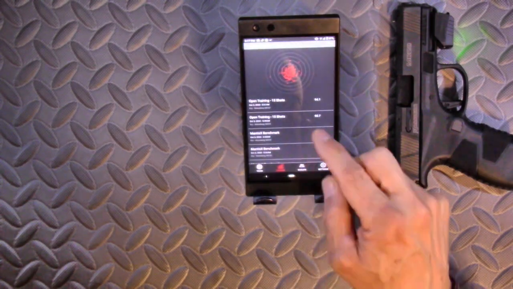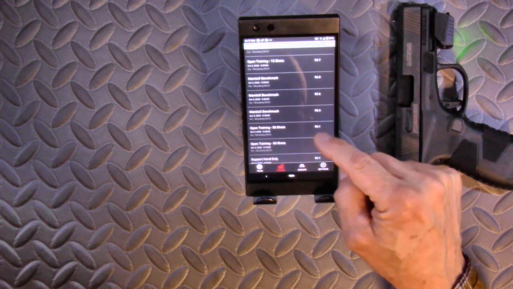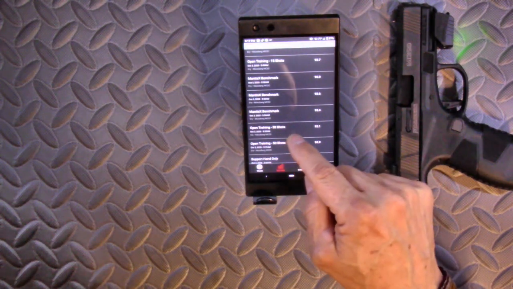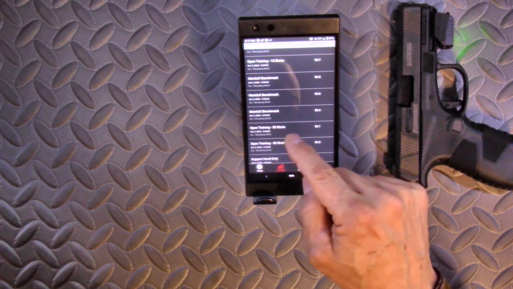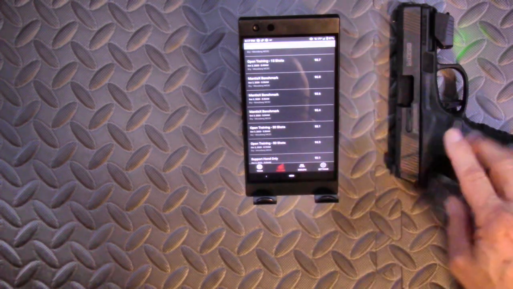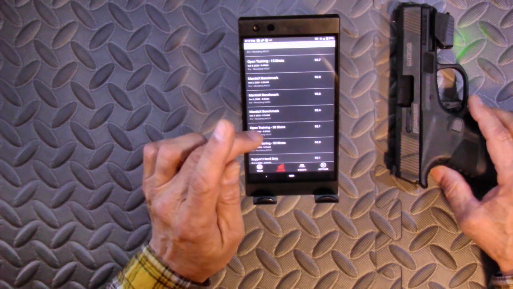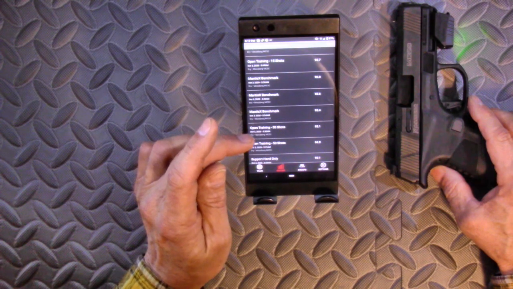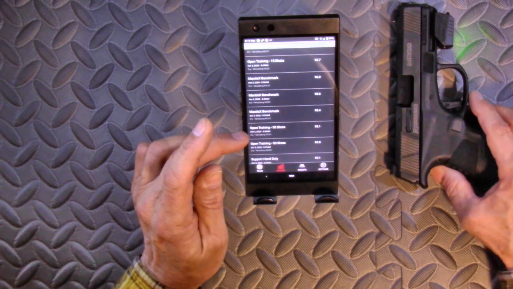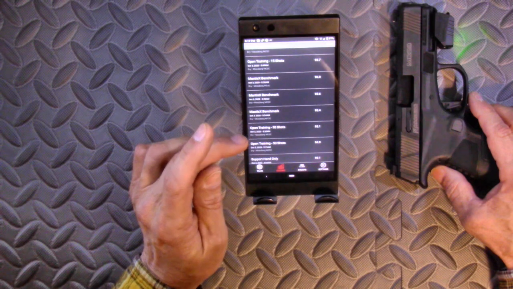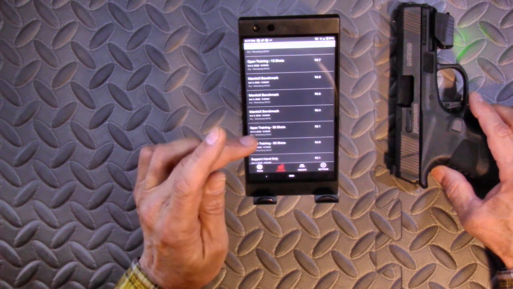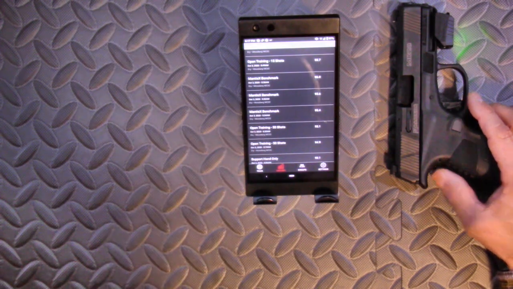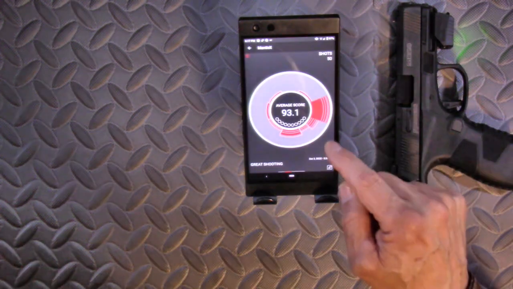Let me show you an instance here where I did open training. This was during the elite marksmanship course. This open training is where one of the challenges you had to do to complete the elite marksmanship course was to shoot 50 shots and score an average of 93 or better in the open training. 50 shots.